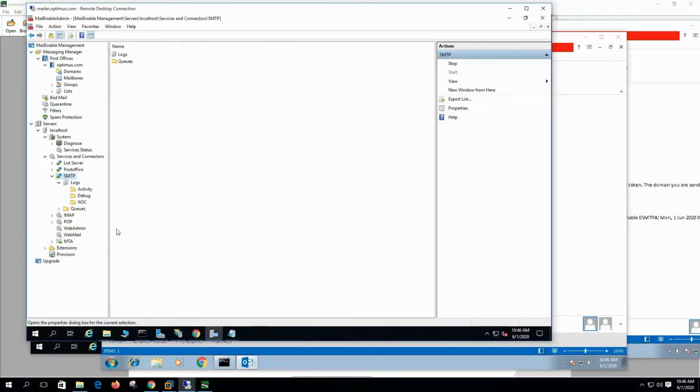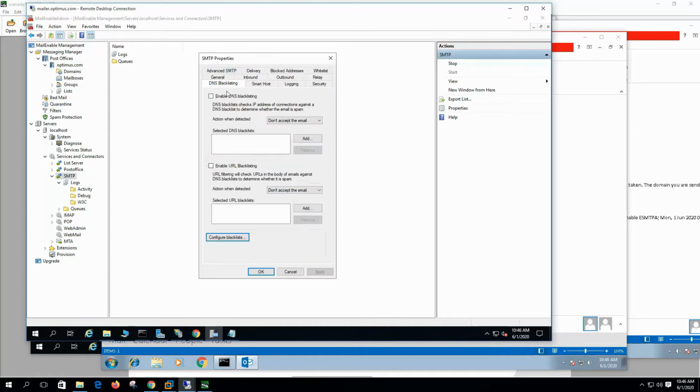Now let's configure the DNS blacklist. To enable DNS blacklisting, we need to check enable DNS blacklisting. You may ask, what is a DNS blacklist? DNS blacklists are basically DNS zones. These zones contain thousands of known spammer IPs. During an incoming connection, MailEnable can check with the renowned blacklist providers whether the connecting IP is blacklisted or not.